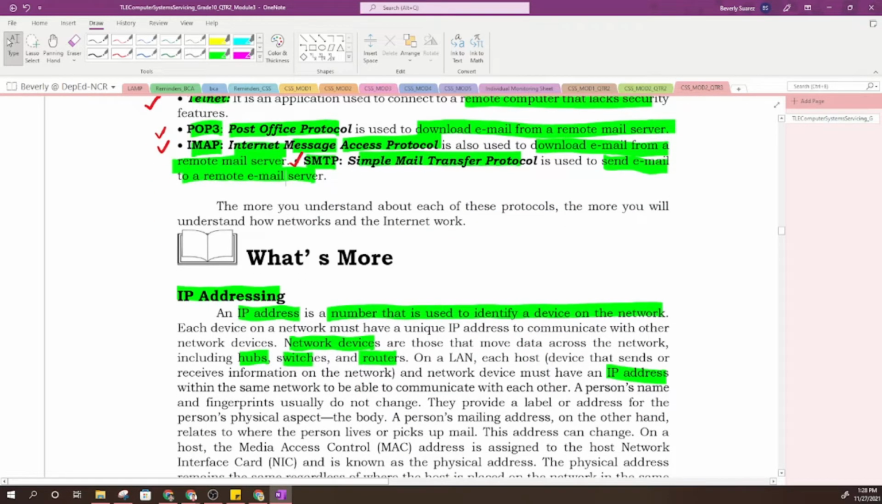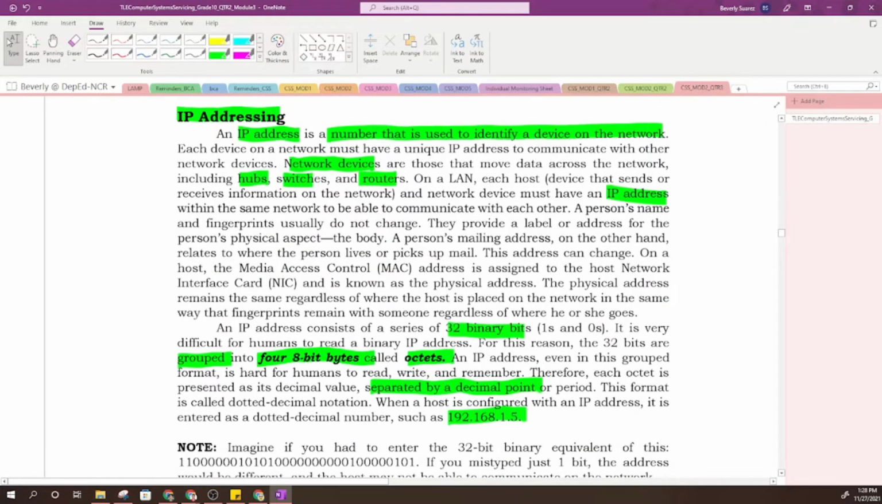Let's go to the next topic. IP address. An IP address is a number that is used to identify devices on a network. What are those devices? All of them, all networking devices, including the hubs, the switches, the routers, and all devices that connect to the network: cellphones, tablets, smart things. The IP address is very important because it is like a person's name and fingerprints that cannot be changed. Your name is yours until you die, and so is your fingerprint. It's very unique. So, the IP address is unique.